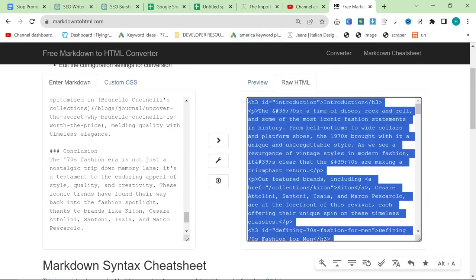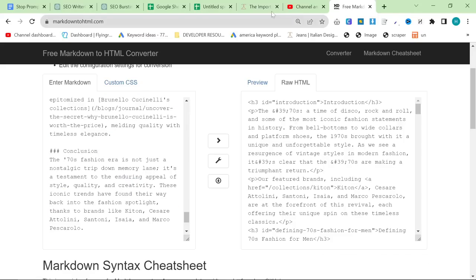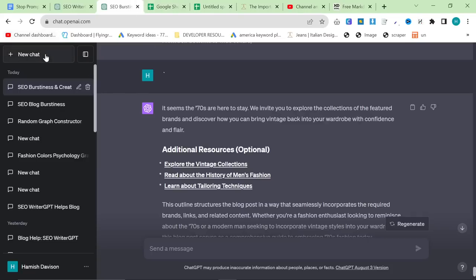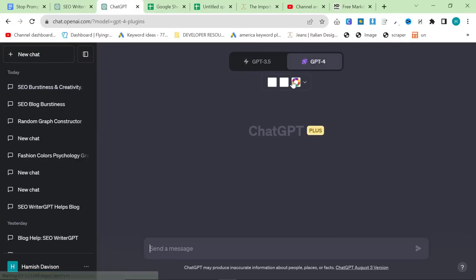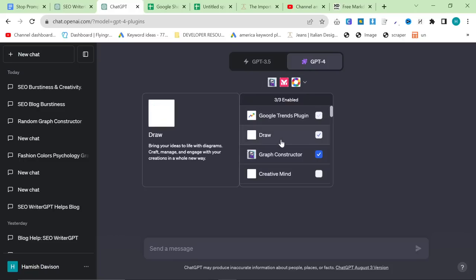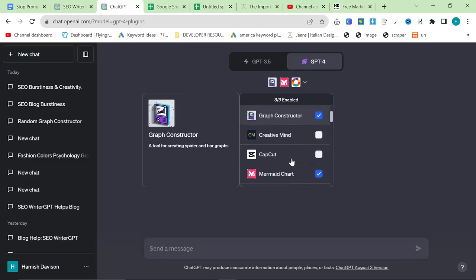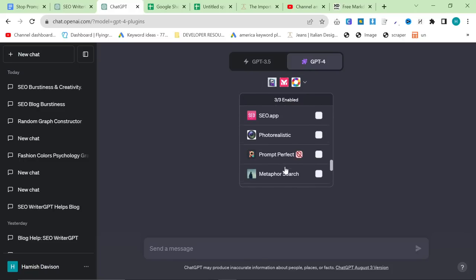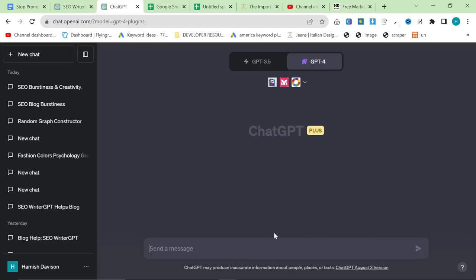We now have the raw HTML of this completed article or the markdown. What I'm going to do is I'm now going to take this into a new ChatGPT. I'm going to add plugins and I'm using these three plugins, Graph Constructor, Mermaid Chart, and Diagram. I don't know where Diagram is, but it's called Diagram. And I'm going to say, please visualize any data in this. Please use the plugins to visualize any data in this article.